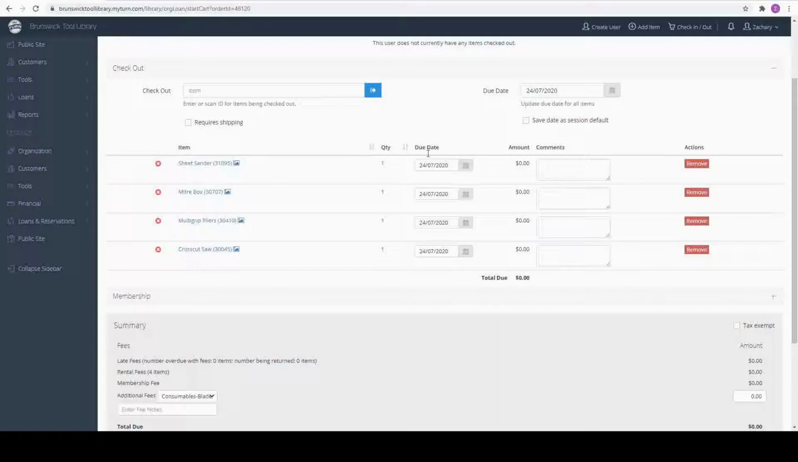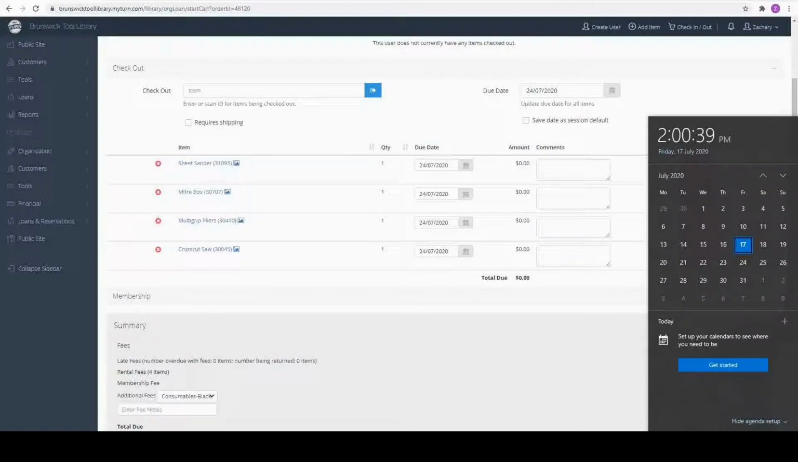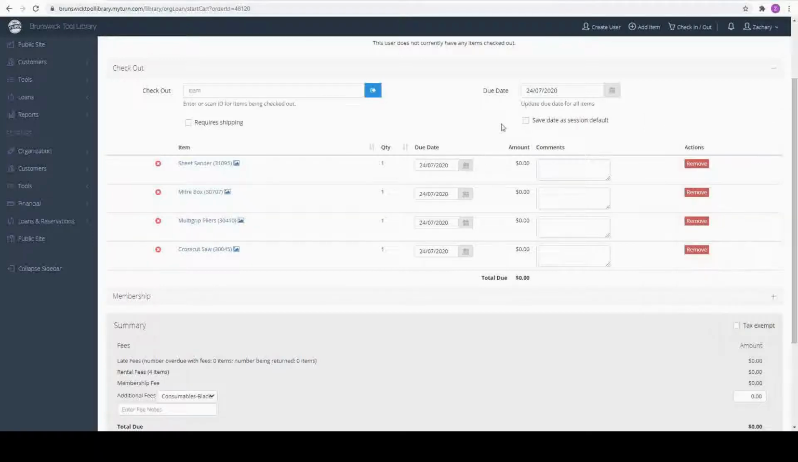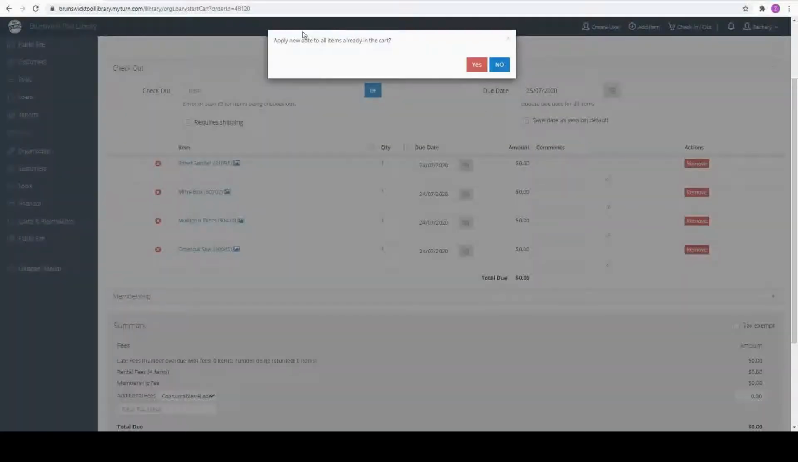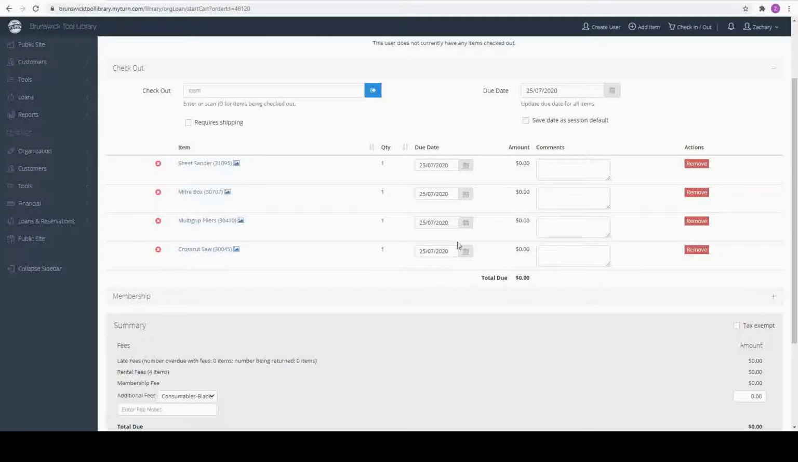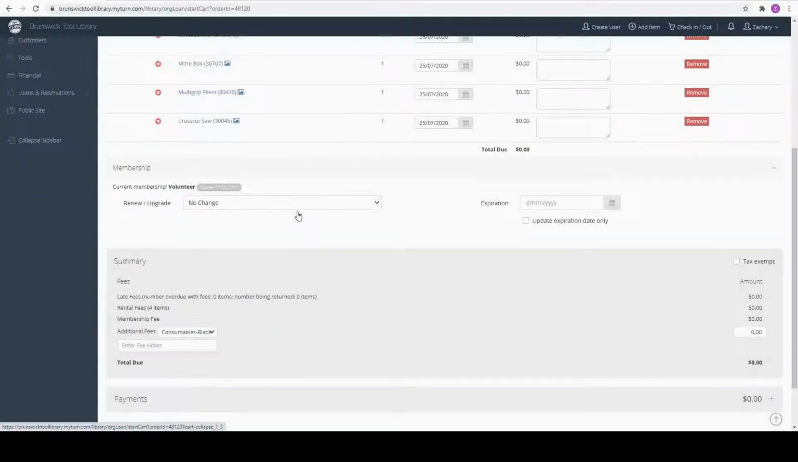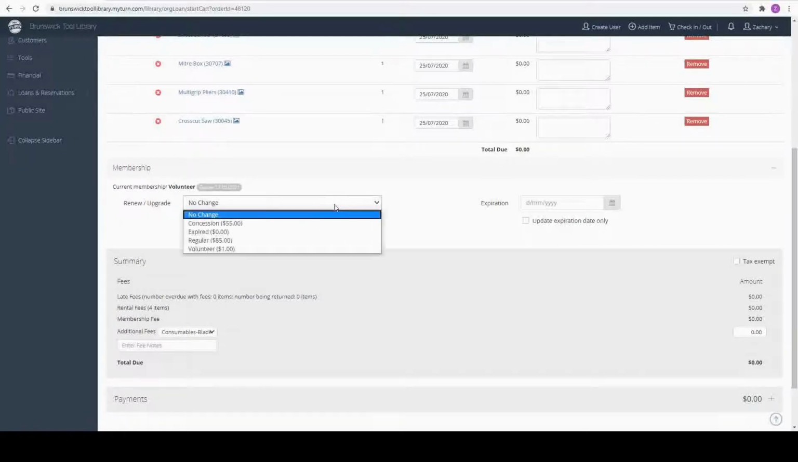Now the due date, if it's a reservation, is selected by the date that they selected in the reservation. So that's the 24th, which is a Friday, which isn't right. So we have to adjust that. So we'll set that to the 25th. It'll ask us if we want to change all the items in the cart and we say yes. Now normally this is fine because we check the dates when we prep the order. If there's any issues with membership, their membership has expired or it's expiring soon and they'd like to renew, then you can easily do that.